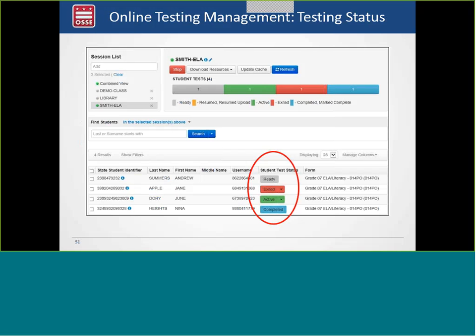Once testing has begun, scrolling to the bottom of the Students in Session screen will allow you to view the individual student statuses. You can then click on the link located under the Student Test Status column.